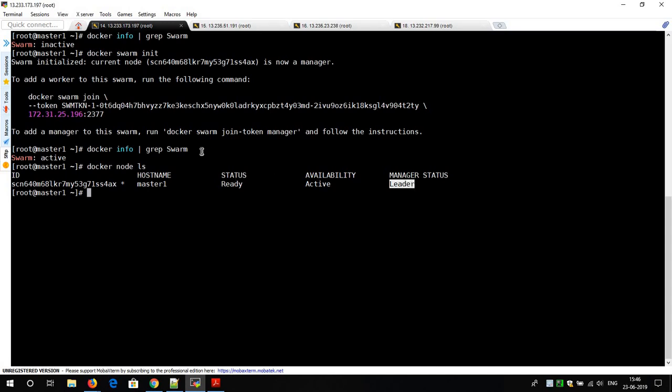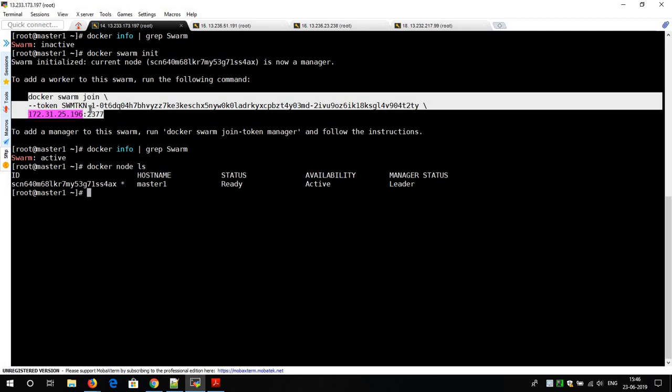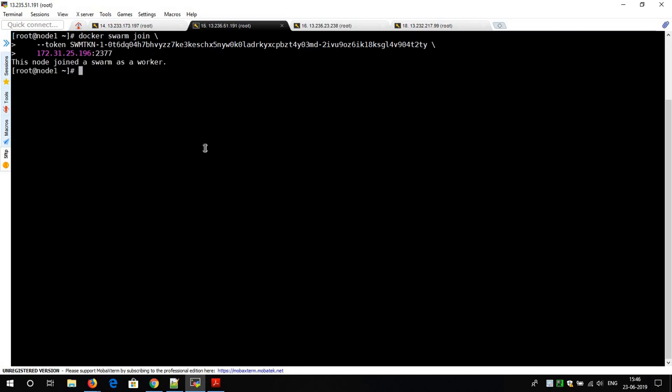So let me join another server as a worker node. This is the token which I am getting. This same token I have to copy and paste on any of the servers. So let me paste it on node 1. When I run this command, see what message I am getting: this node has joined Swarm as a worker.